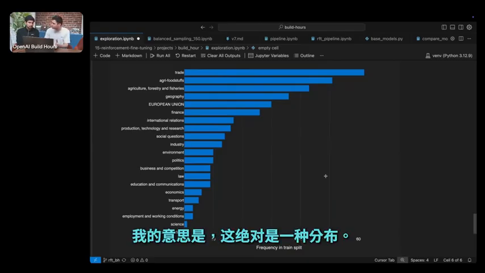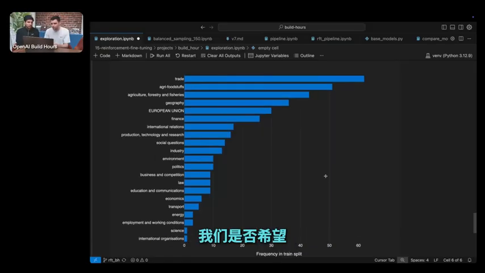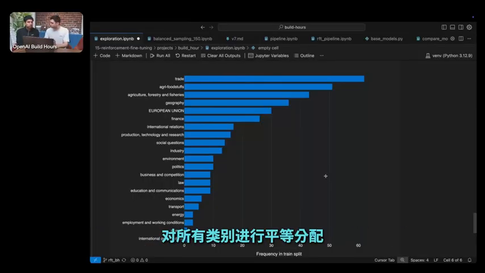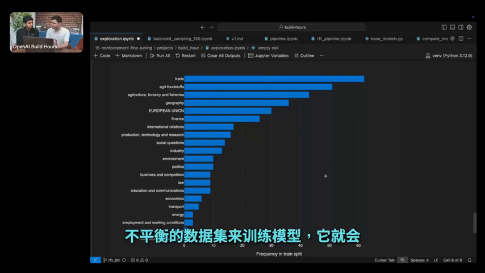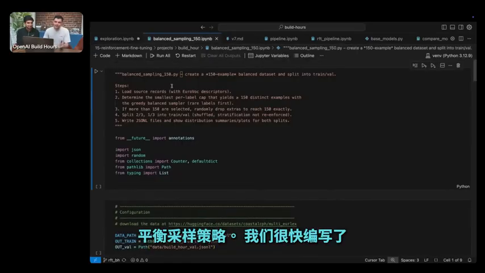I mean, it's definitely a distribution. What are we looking for here? Would we want to have an equal number of occurrences of each of these labels? Yeah, so ideally, it would be an equal distribution throughout for all of the categories. The reason is that if we train the model with this type of imbalanced data set, it's going to artificially increase the score by only predicting trade or agri-food stuff. I see. And therefore, it will not be able to generalize across all the categories. But we want a more general model. Is this what they mean by reward hacking? A version of it, yeah. I need that. So now let's go into a balanced sampling strategy.